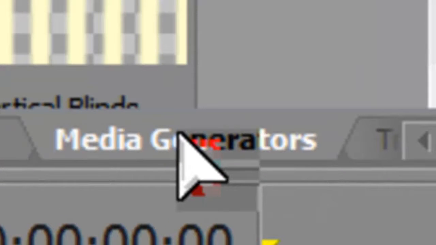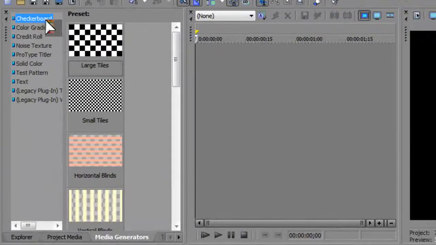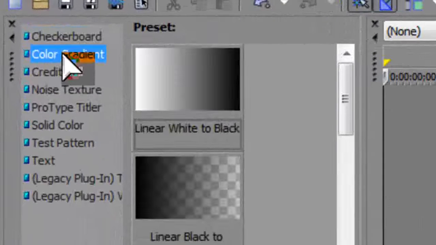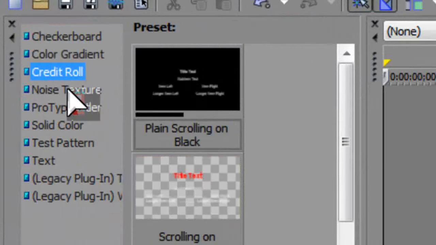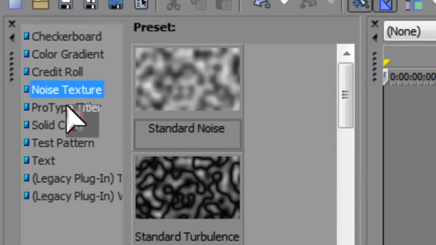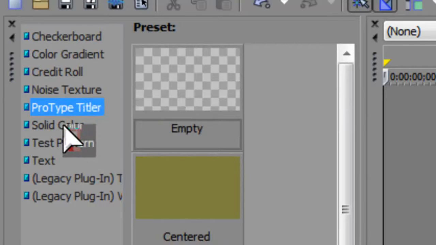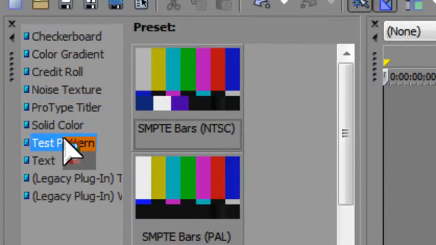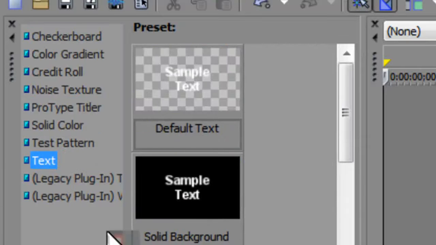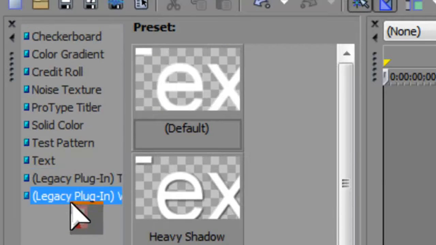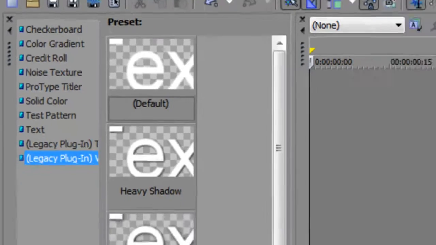Now this is the media generator. The media generator is used to make a backdrop effect for a video. And here we have checkerboard, color gradient, noise texture, solid color, test pattern, text, and other things.